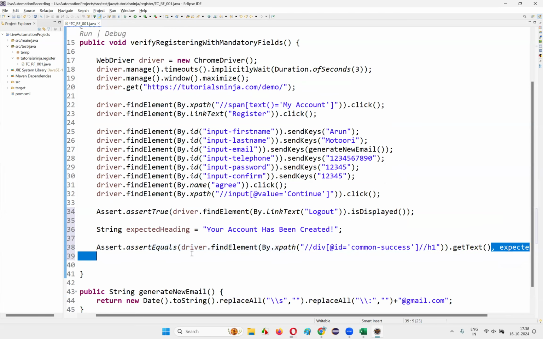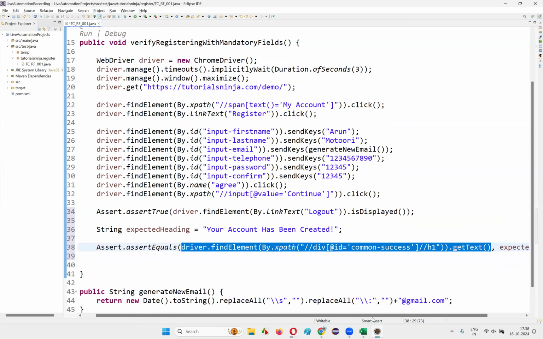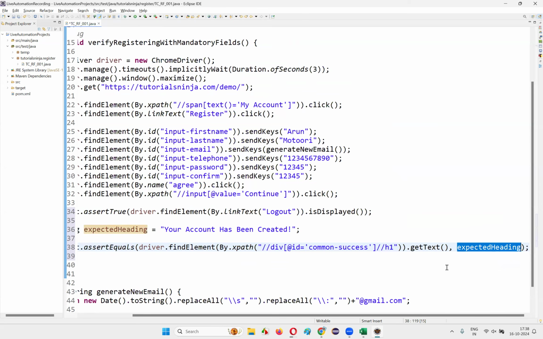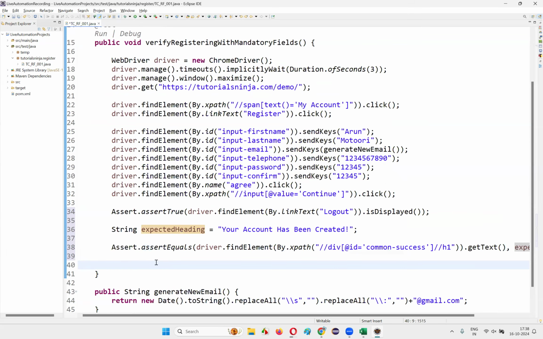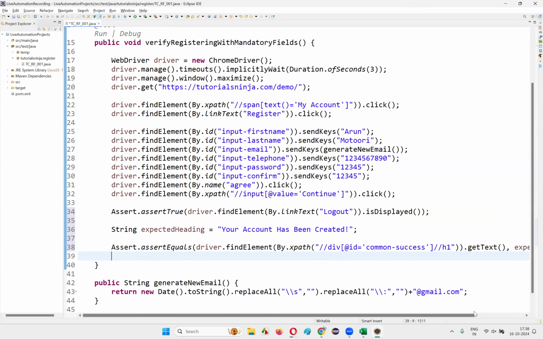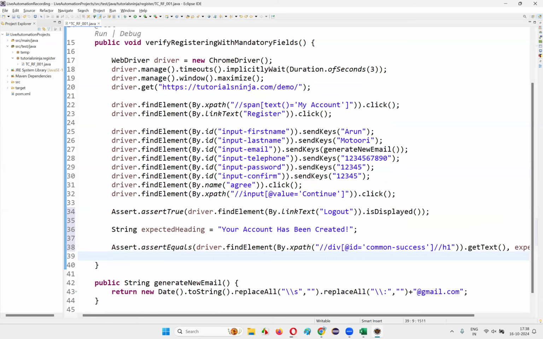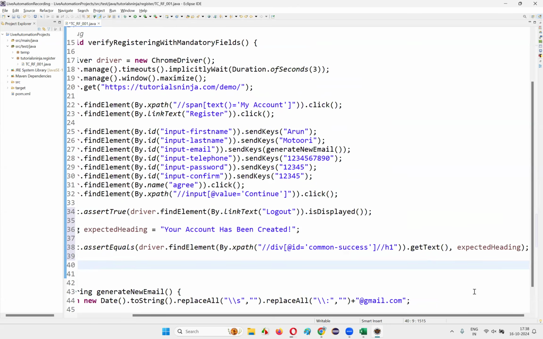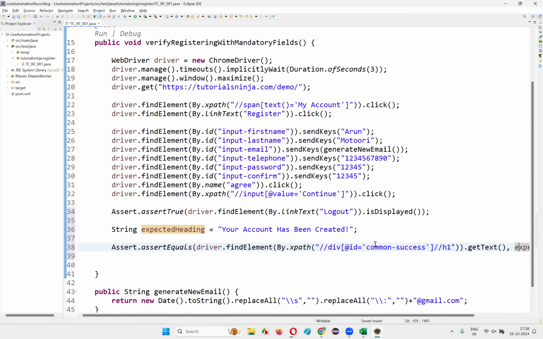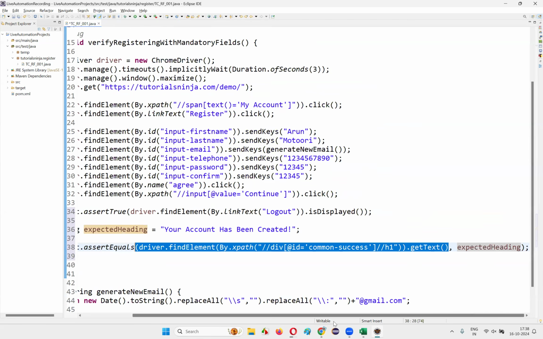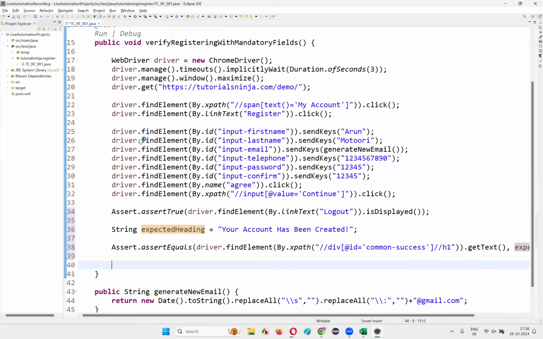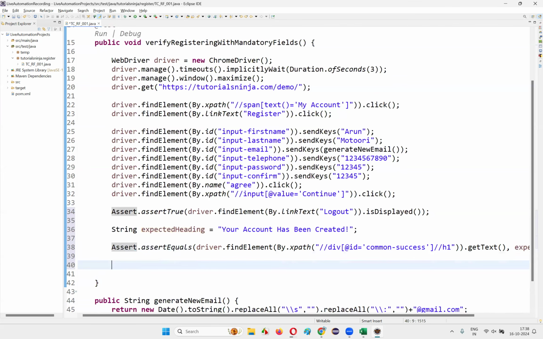Once I retrieve the text and compare it with the expected heading, then we are good to go. So getText and expectedHeading, all good so far. This will retrieve the text between the tags, and if the actual heading text of the page matches the expected heading given by the client, then the test will pass, otherwise the test will fail. This is the second assertion.